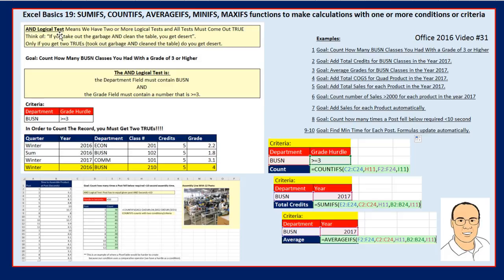And we'll see that when we're adding or counting or averaging or finding the min or max with 2 or more conditions, we're actually running an AND logical test. Now, here are our 10 awesome examples. Here are some previews of 3 of the amazing functions, COUNTIFS, SUMIFS, and AVERAGEIFS. We'll definitely learn what an AND logical test is.